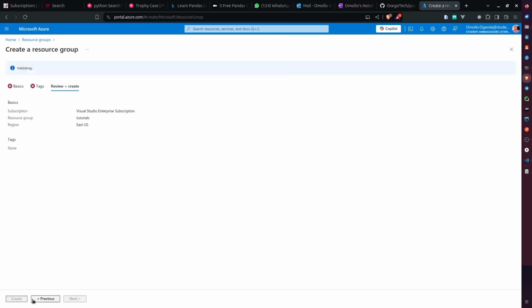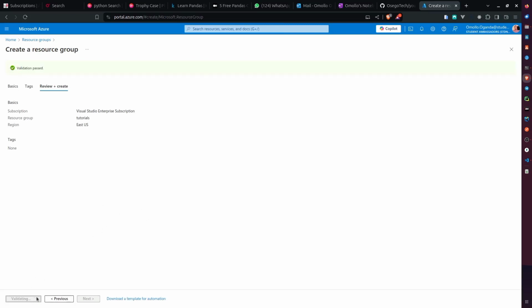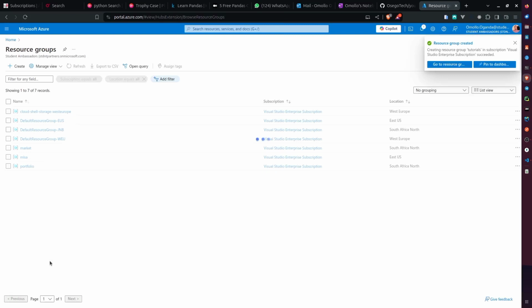Then if you want to create, it will validate your resource. If it's passed, you see this check mark here, validation passed. Then after which, what next? Click on create to now create your resource group. Now you'll give it time to create. Resource group created. So on the top right, click on go to resource group.